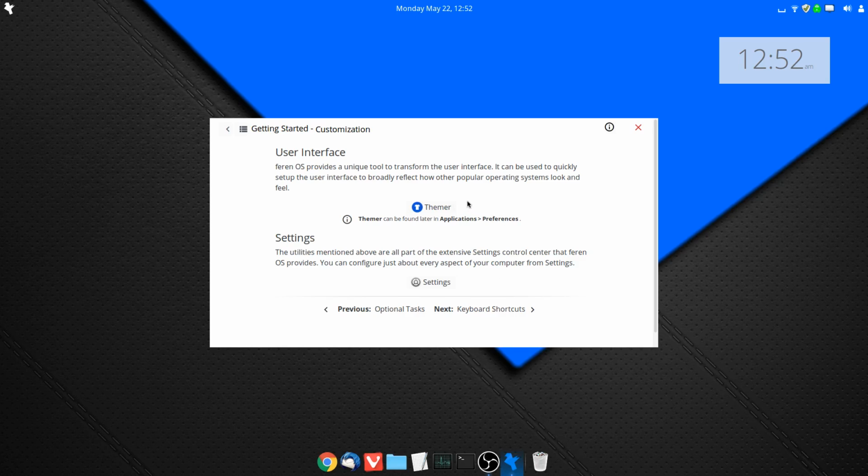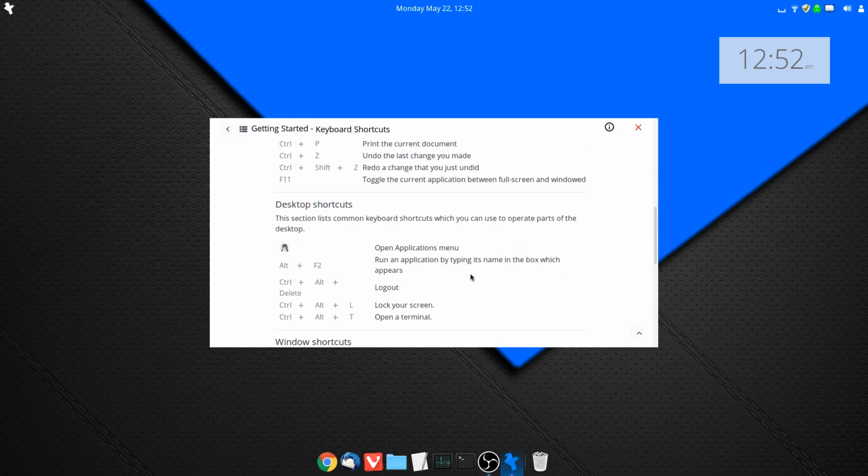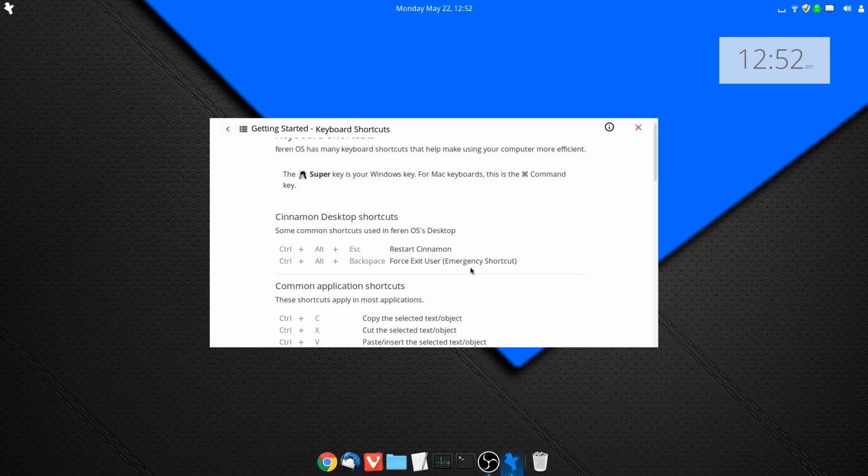Next takes you to the customization where you can open up the themer, which we will get to, and the settings. Here shows you your keyboard shortcuts, and if I would have looked at this earlier or actually read it, I would have seen that you can restart Cinnamon by Alt-Control Escape. And I'll thank my man JB for giving me that little hint for Alt F2 and R, restart Cinnamon as well.